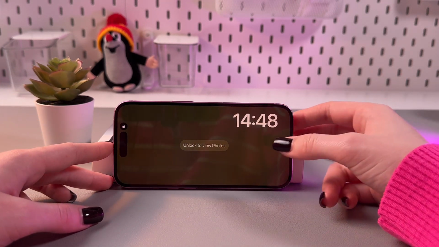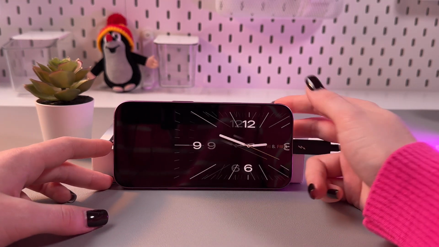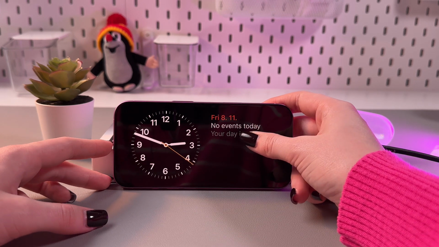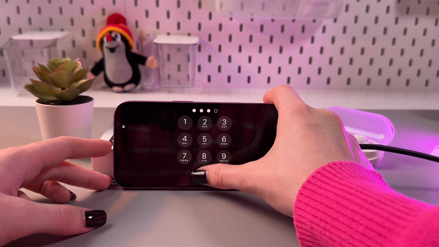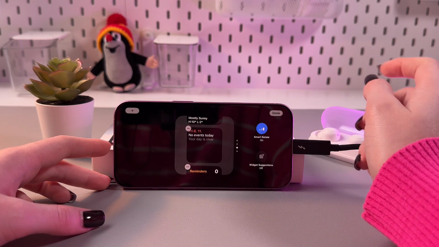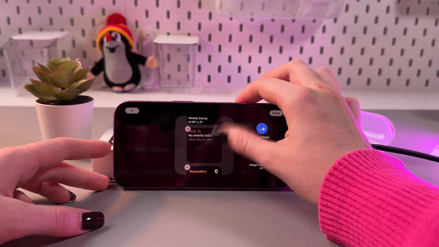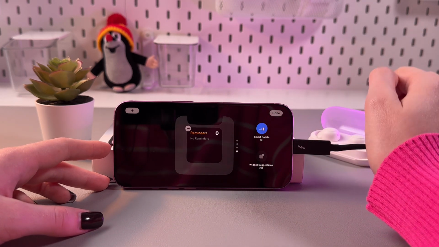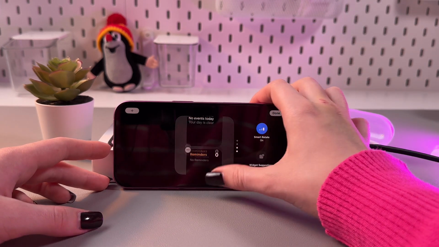So here you can swipe left to see all of the widgets this mode provides, and also you can press and hold any widget and edit it. For that, enter your passcode, and now you can replace this old widget with something new.